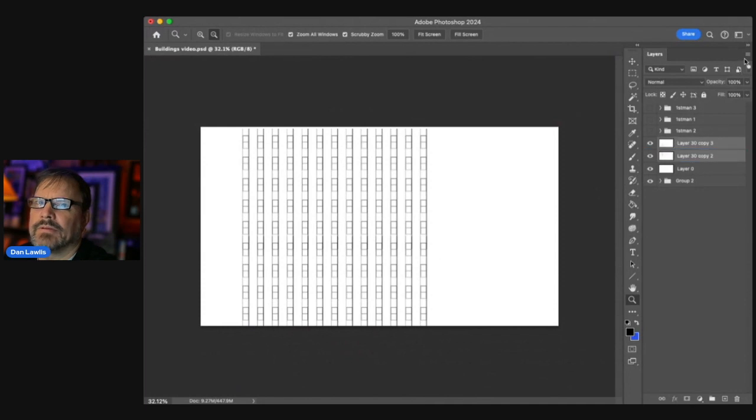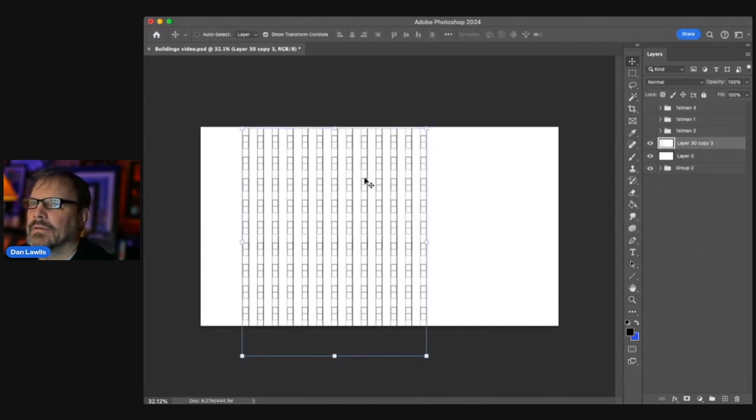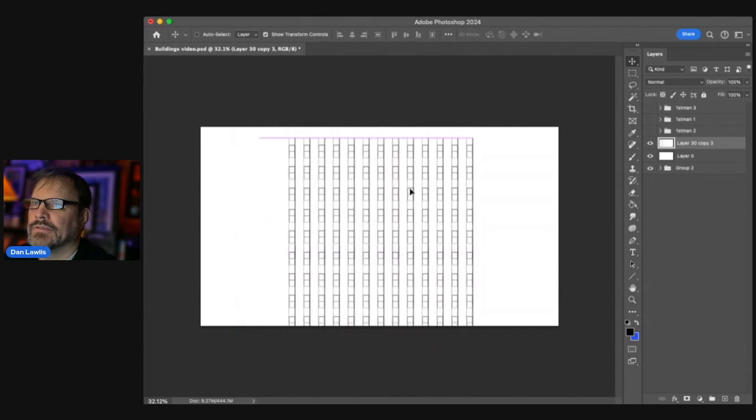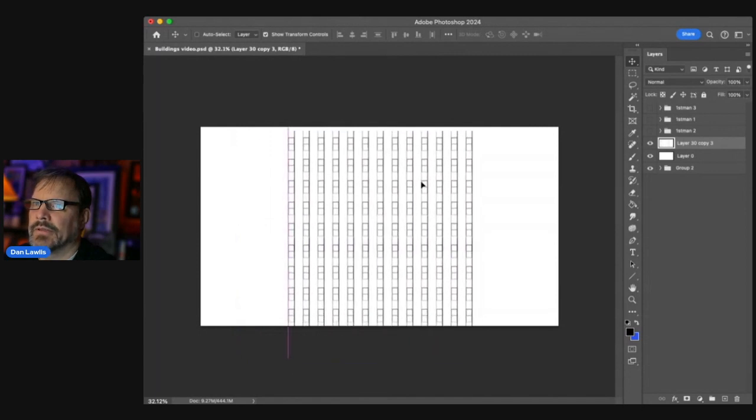Make these 2 layers into 1 layer now. Merge layers. Okay, I got a window front here, or a building here. That's kind of cool, huh? Just a standard, office building type thing.